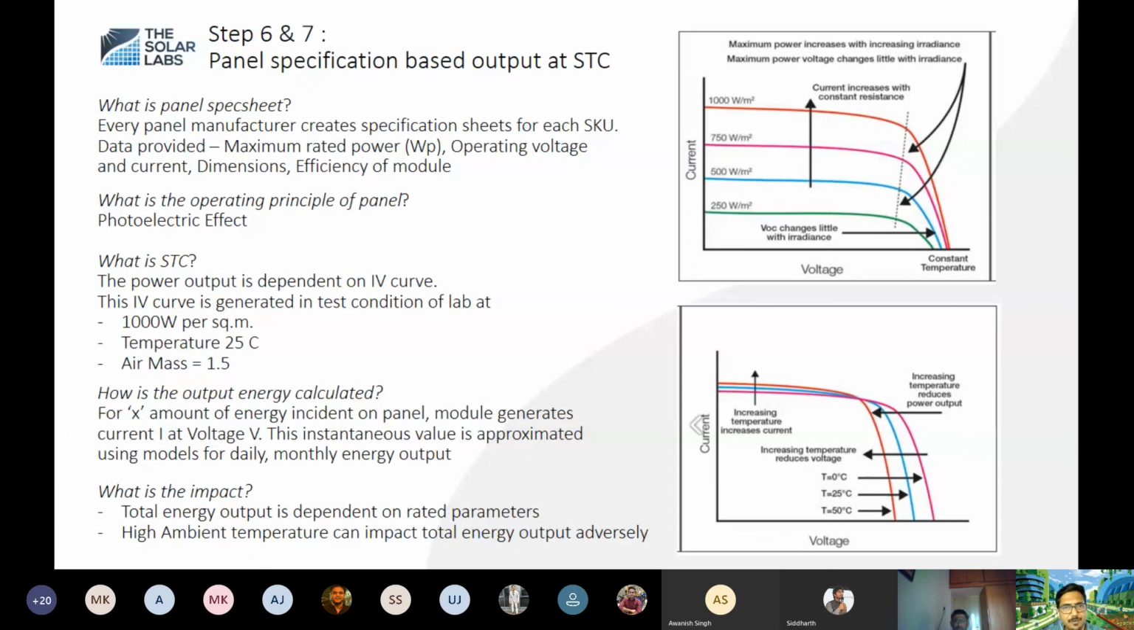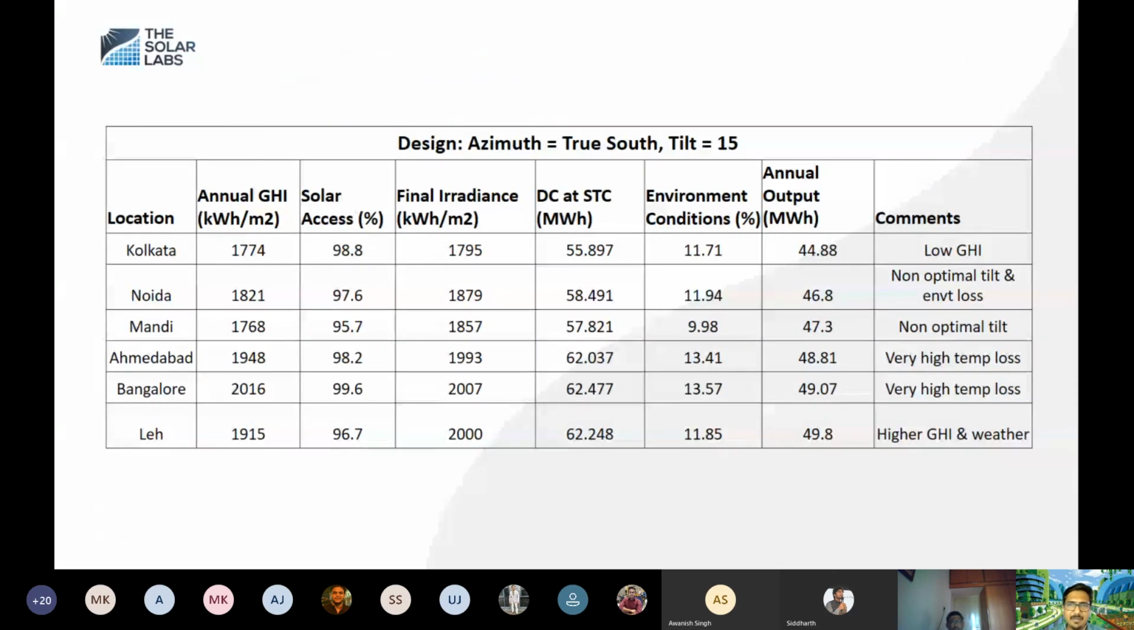Again, for these few sites, I have done the same experiment for all 6 sites. I have arranged them in the order of increasing annual output. Here we observe that Kolkata is at the lowest and Leh is at the highest value. The first column talks about the total incident energy with respect to GHI and the solar axis for that design. You will observe that the solar axis for Mandi and Leh at 15 degrees is low, so it is not a good design. We have to have a better tilt angle for that location.